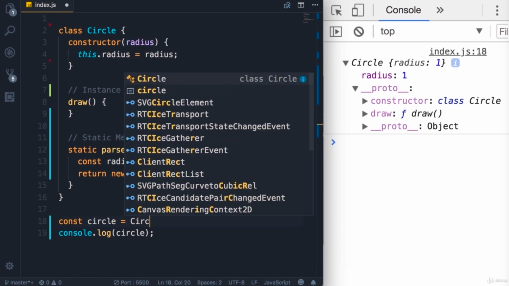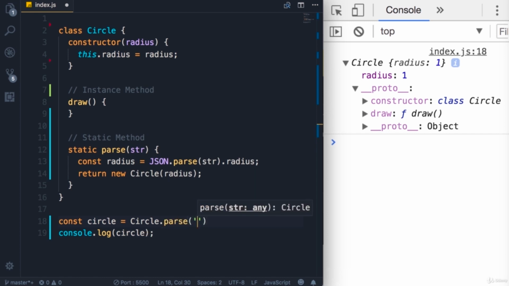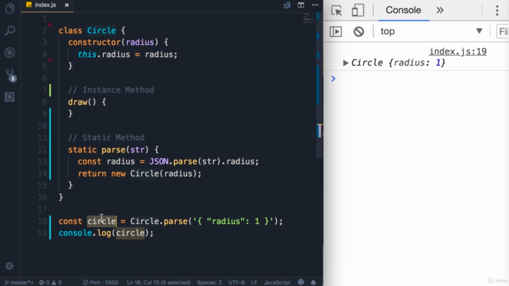So we call circle.parse and pass a valid JSON object here with this key, radius. And we set the value to 1. Now this static method returns a circle object. Let's test this. So save, and here's our circle object on the console. So one more time, we use static methods to create utility functions that are not tied to a particular object.